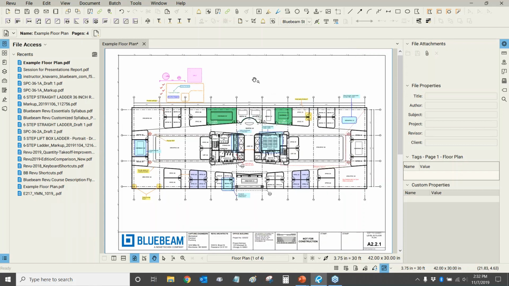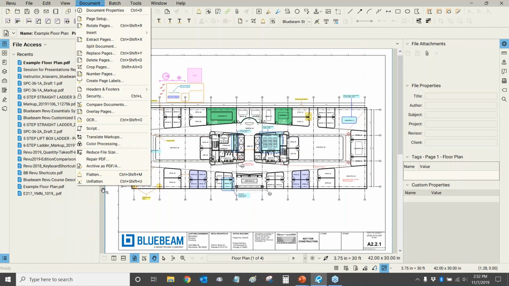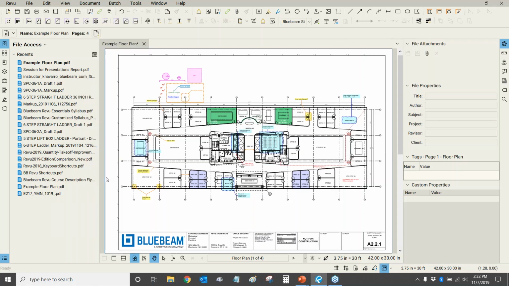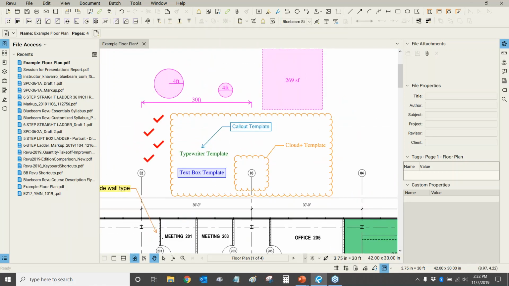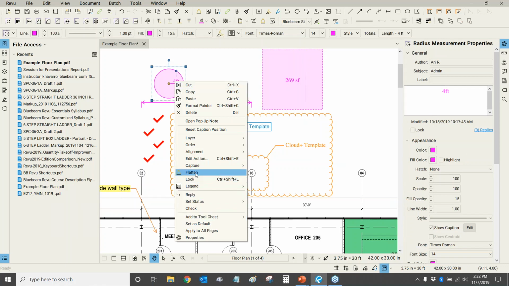All right, and flattening we already covered. Once again, you go to Document. Here's the Flatten dialog box, very different from right-clicking and flattening. So remember, try to use this dialog box as often as possible, and try to avoid just clicking on a markup and flattening it this way.